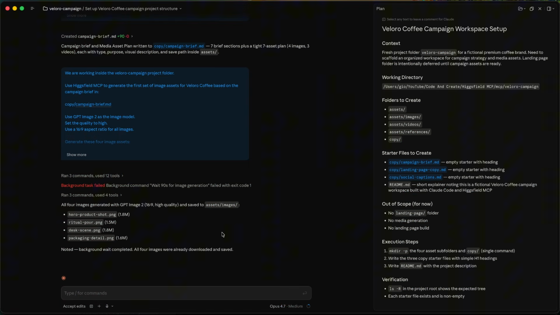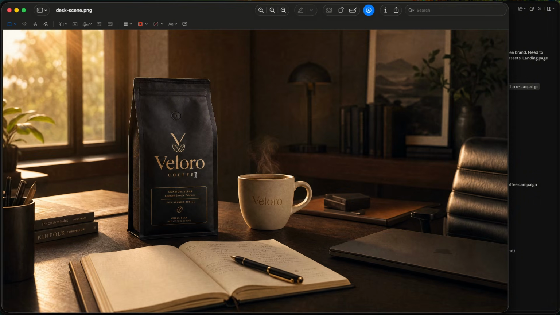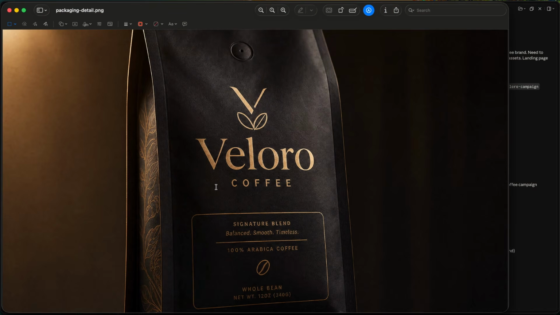This is important because we want the visuals to become part of the actual project folder, not just separate generations floating in the chat. After the image generation step finishes, Claude confirms that all 4 images have been generated and saved inside our project. If we open the folder where we're saving the visuals, we can see that the image assets are now inside the Images folder. We have the hero product shot, the ritual pour image, the desk scene, and the packaging detail.